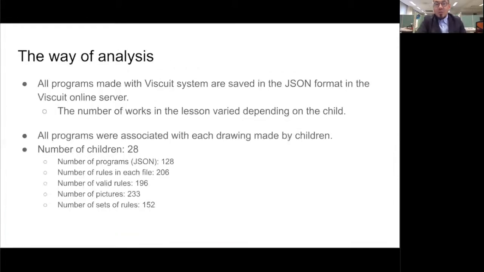All programs made with Viscuit system are saved in the JSON file format in the Viscuit online server. The JSON files have information such as coordinates of images, type of rules, and whether each rule was valid or not. Therefore, we analyzed based on the content of the JSON file. The JSON file was generated when children pressed the save button. Then the screen refreshed and children work on another work again. Therefore, the number of programs they made in the lesson varied depending on the child.